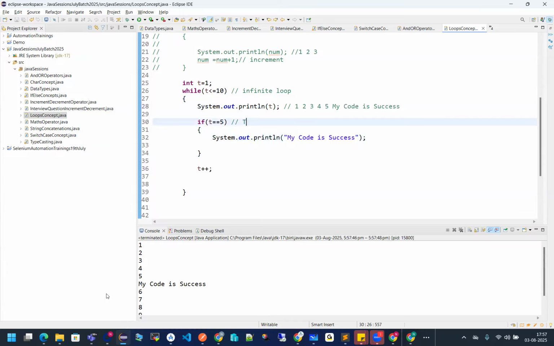Can you see this? 1, 2, 3, 4, 5 as I printed. And then my code is success is printed. And then again t increases: 6, 7, 8, 9, 10. Easy.